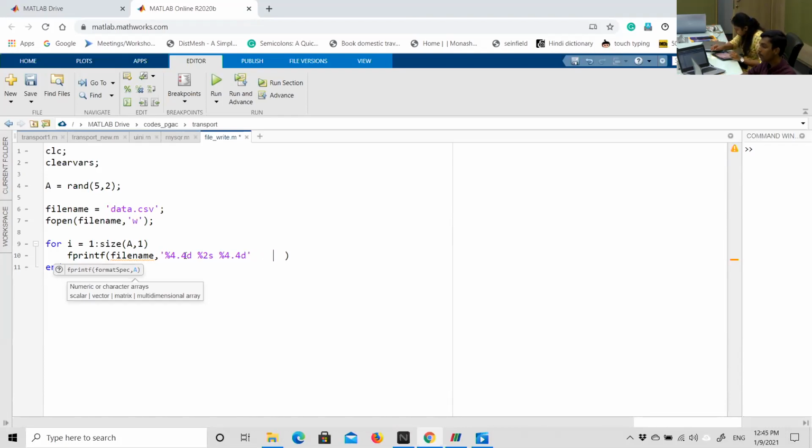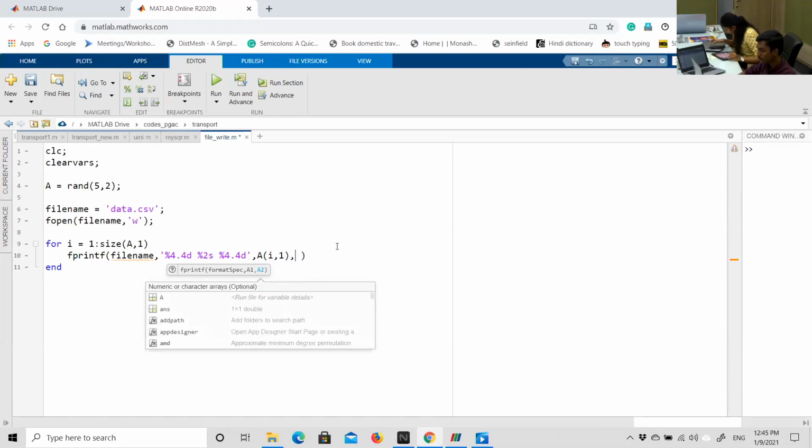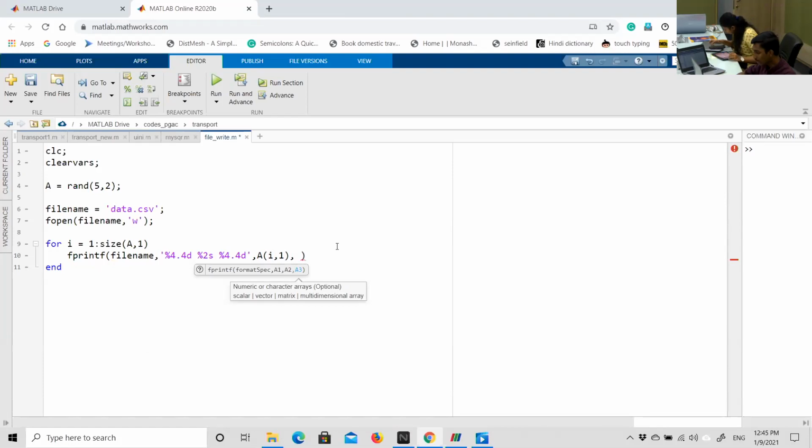Now we have to tell what all things we have to write in these spaces. In the first place, 4.4 double space, we write A of i comma 1. In the second space, you write a comma. In the third space, write A of i comma 2. Look at that, for the Matlab variables we haven't assigned any commas. So I will read the command again just for you to understand.